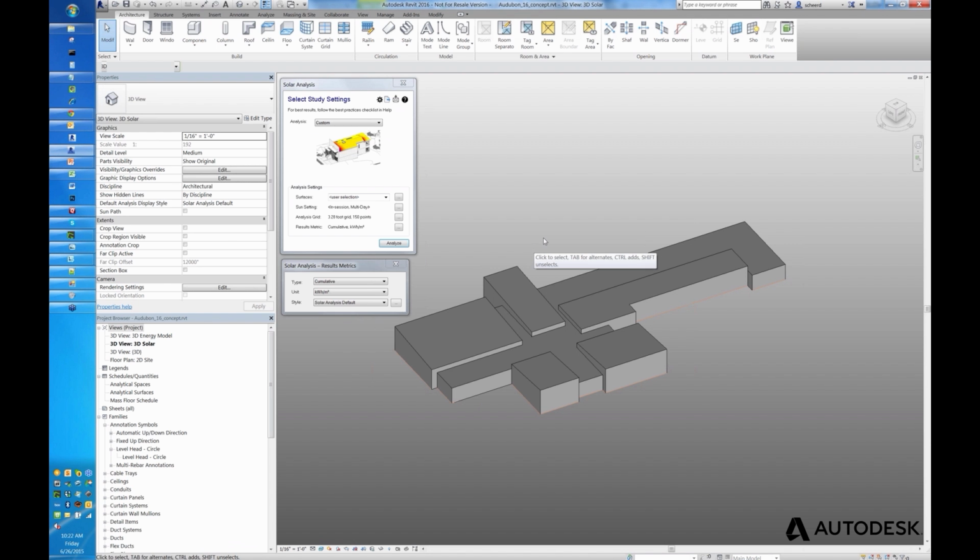So this is actually the model that Marcus was working with in FormIt, opened up in Revit. And you can see it's basically the same model.